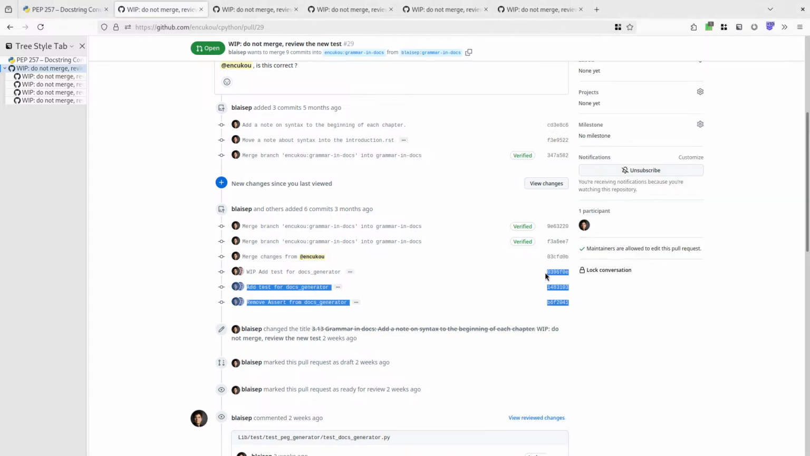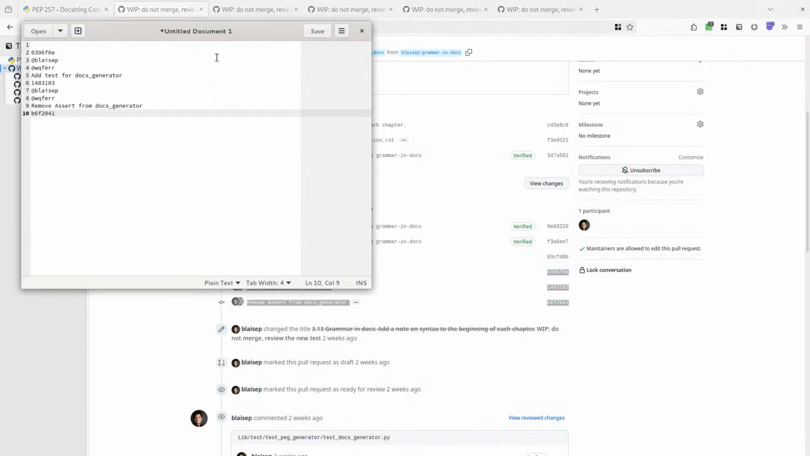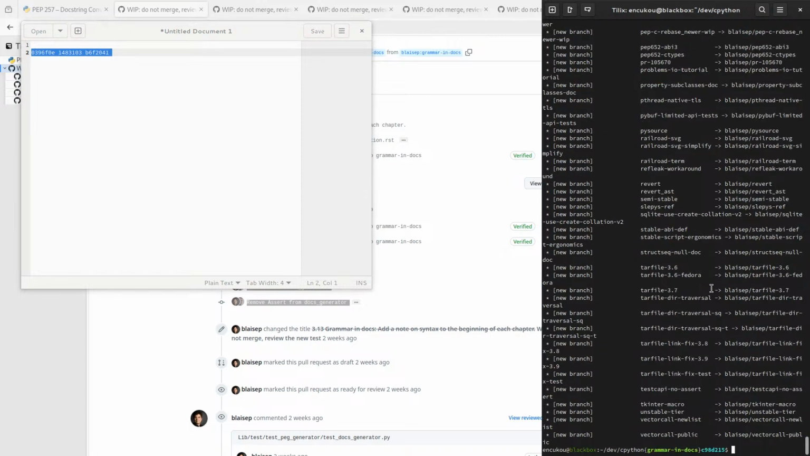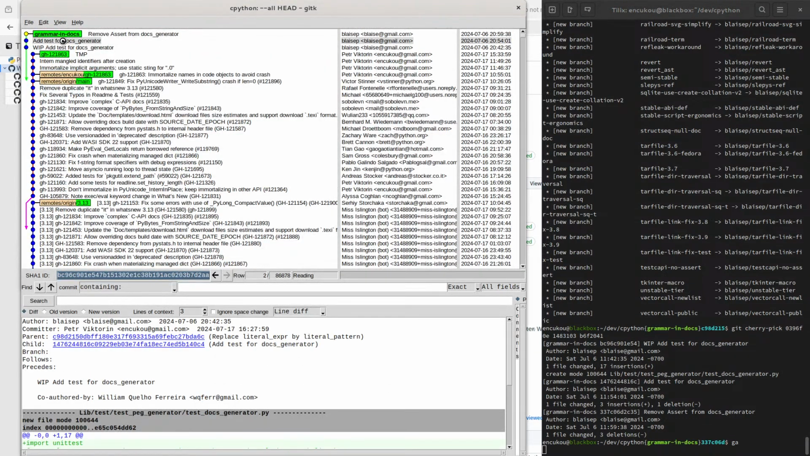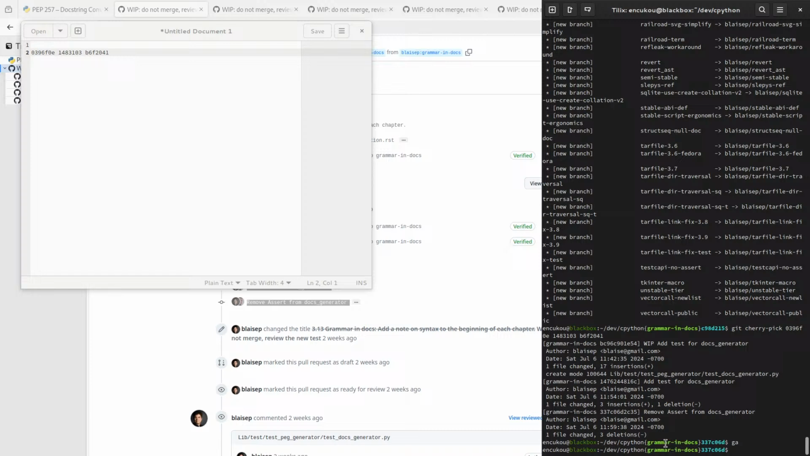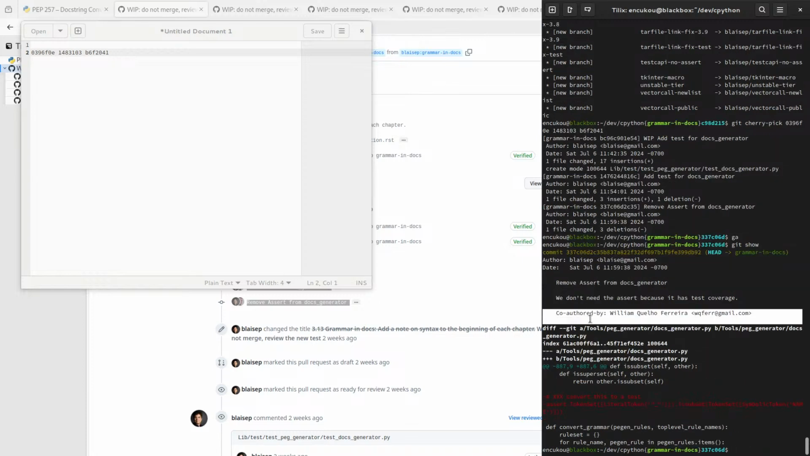And now I can just get these two. This one, the 1.4, and B, blah, blah. I can cherry pick these. Oh, there they are. Now we have a test. Thank you. Nice. That's so awesome. These are cherry picked. And presumably his co-author tags show up also. Yeah, it's there.